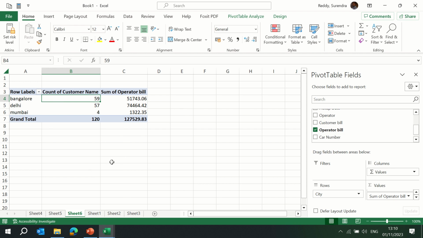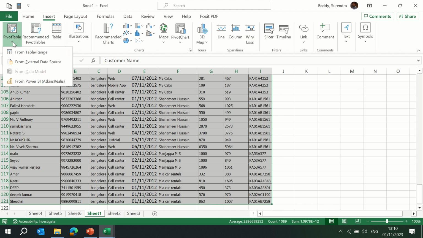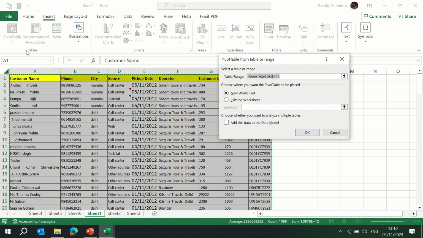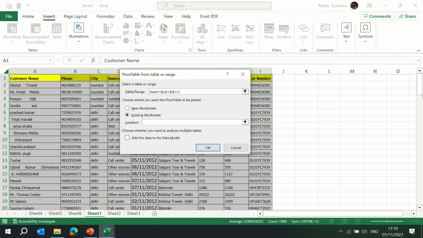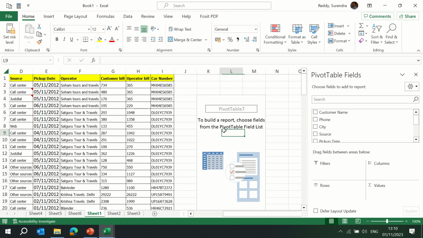Now let me create a pivot table within the workbook, within the worksheet. How can we create that? Go here, insert from table. So here there is an option called existing worksheet, and where you want to create a pivot table, select at least one cell, because it has to create the pivot table from that particular address. Just click on it. So here your pivot table is getting created.